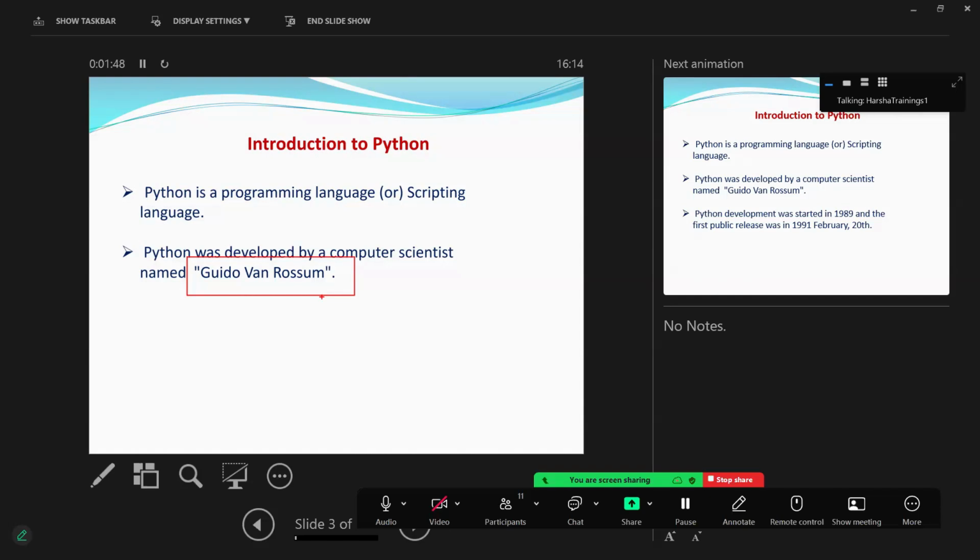Whatever difficulties we are facing in C, C++ or Java, we overcame in Python programming. I showed you some simple programs in the demo session also. Basically, Python is a very simplified programming language compared to other programming languages. In that way, Guido van Rossum designed the Python programming language.